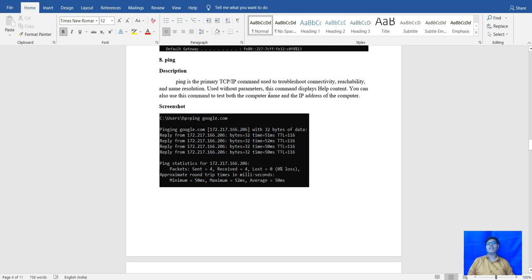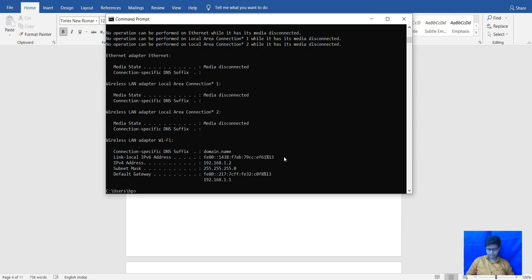If this PC has 192.168.1.2 and another computer has 192.168.1.3, and between these two we have to check whether the connection is established or not, this computer will type ping 192.168.1.3. After that, this computer will send the request to the next computer, and that computer will reply. If the connection is not established, it will show request timed out. Let's check the ping command.